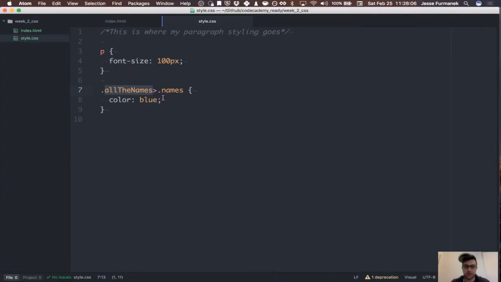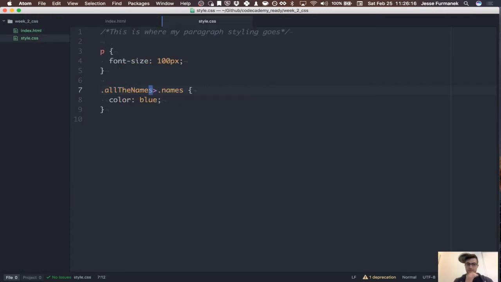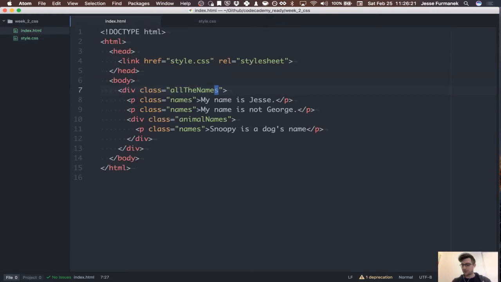So if we were going to look at an example of this, say for example, I wanted to... this one's a little tough sometimes to show exactly what's going on, so bear with me a little bit here.